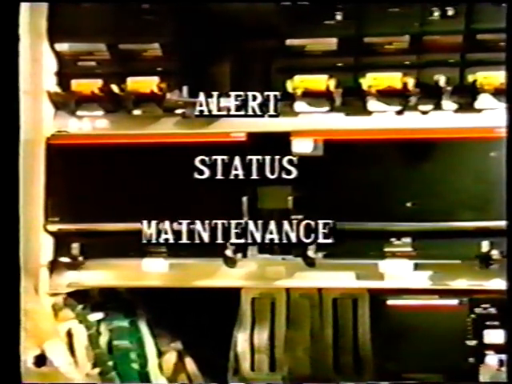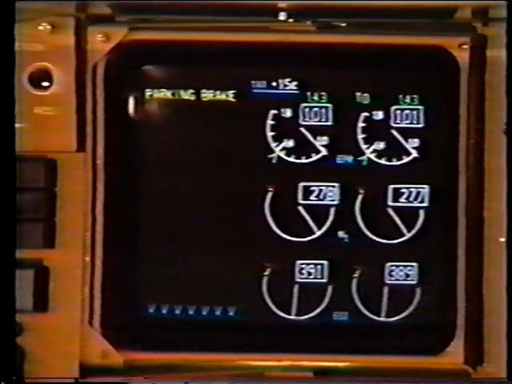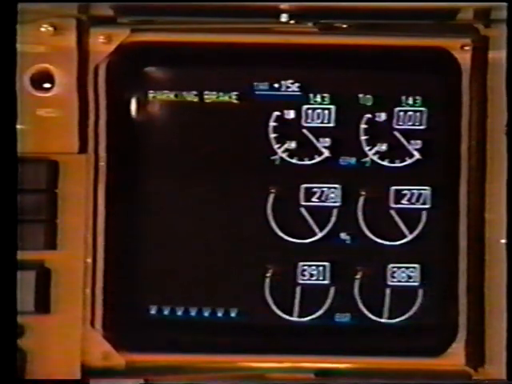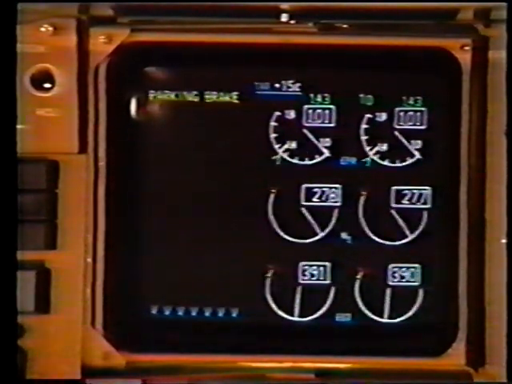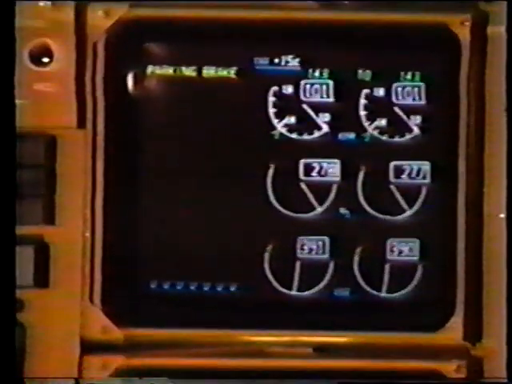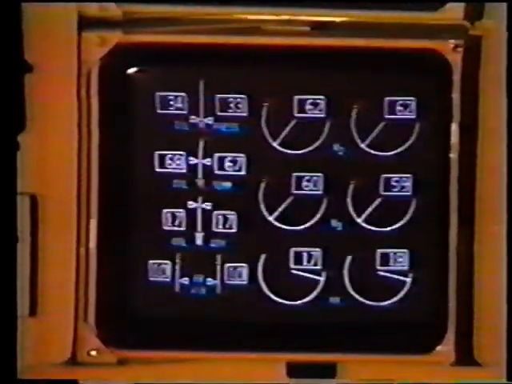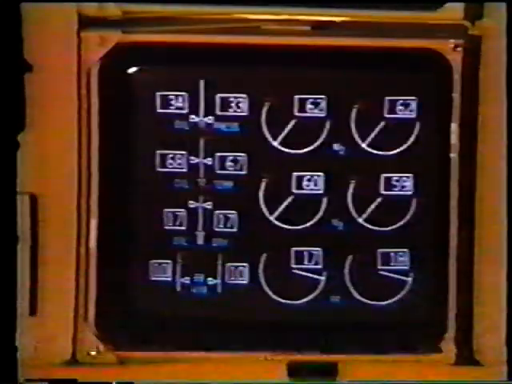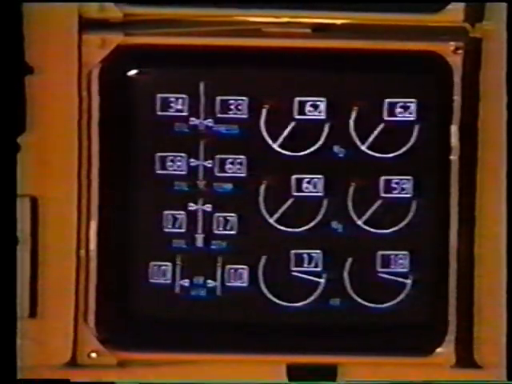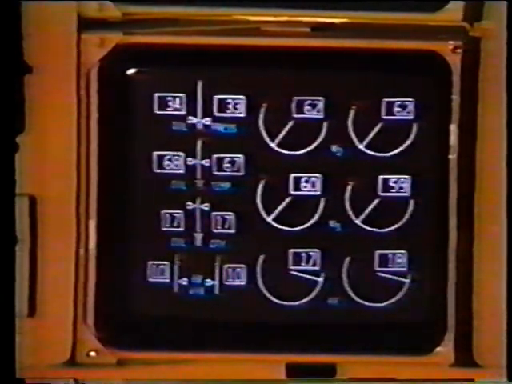Each computer receives inputs from the engines and systems sensors. The computers also monitor over 400 inputs for the generation of alert, status, and maintenance messages. The upper ICAS display provides continuous primary engine indication, such as EPR, N1, and EGT. At power up, the lower display presents secondary engine data for N2, N3, fuel flow, oil system parameters, and engine vibration.